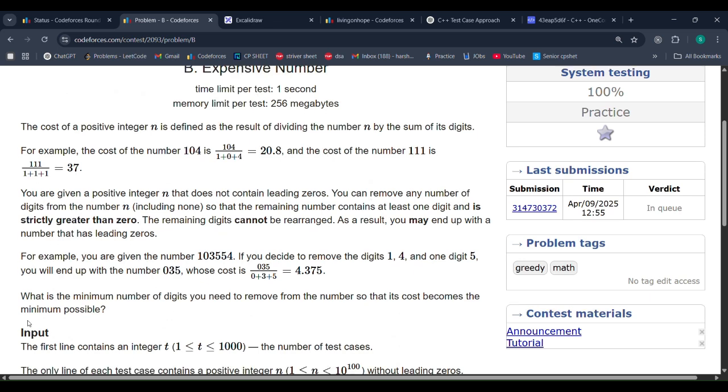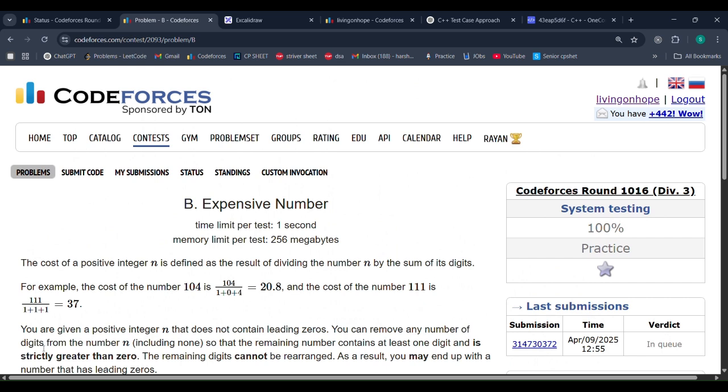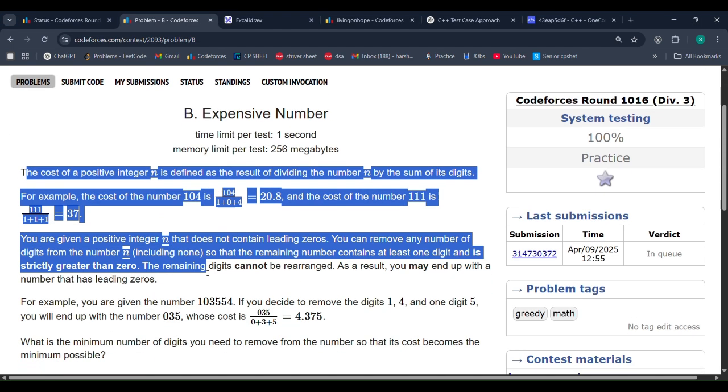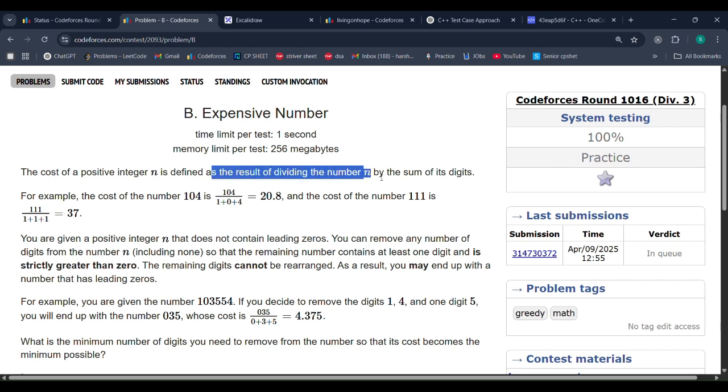Hello everyone, today we are solving Div3 problem B, that is the expensive numbers. So what does the problem say? The problem says that you are given a positive integer n, and as a result of dividing the number n by the sum of its digits.